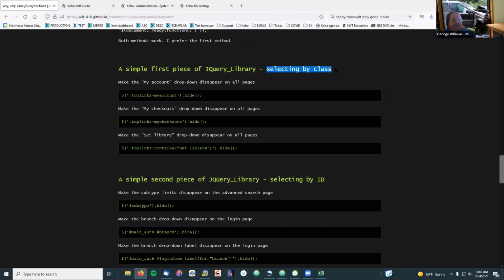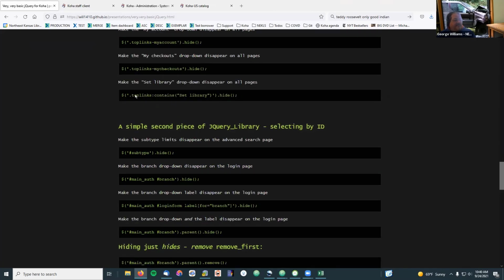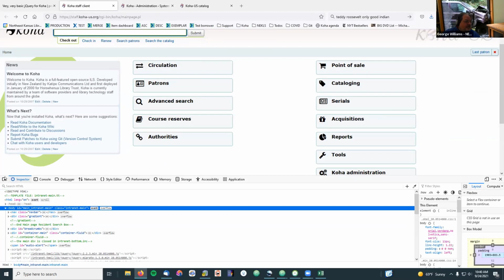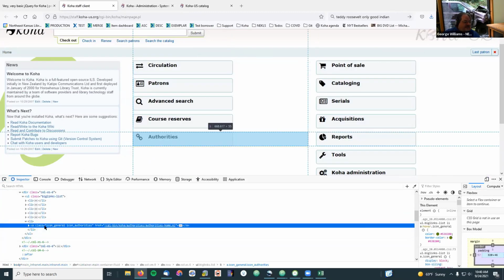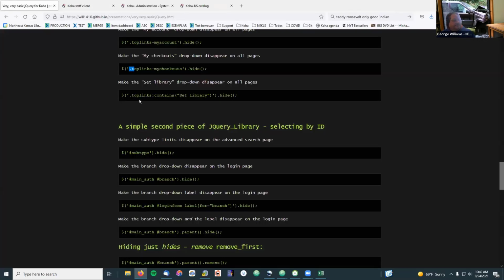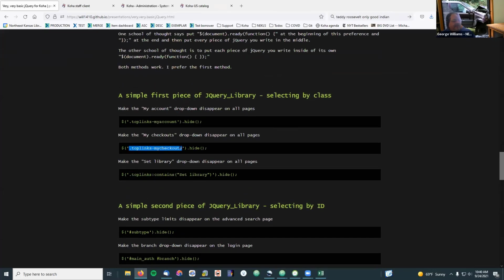So this here was selecting by class. Another way is selecting by ID. Classes all start with a dot. So if we find a thing, like these buttons, they all have a class. The HTML will say class equals, and then it will have a list of what the classes are. To select by class, you take the class out of here and put a dot in front of it. And so all of these things, top links, my checkouts.